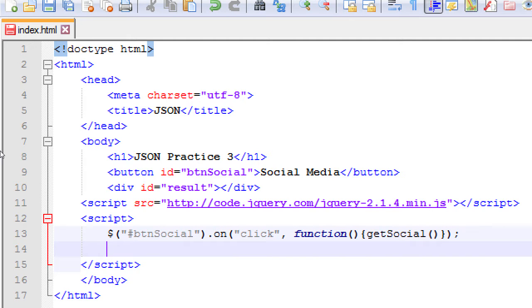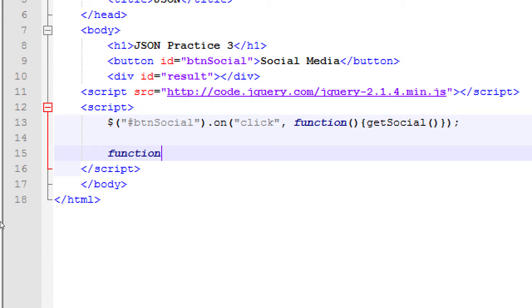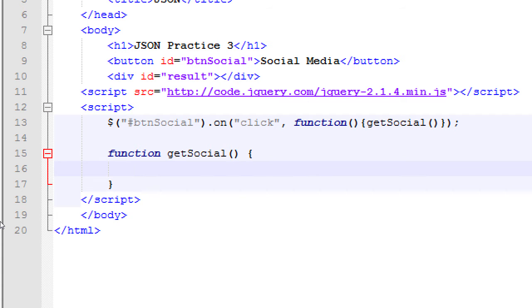So then on the next line we need to define what getSocial does. Just to be sure we're on the right track, I'll make a simple alert. Not too much could go wrong at this point, but we might as well check. Save and run that, click your button, you should get a pop-up that says works, whatever, and that should confirm that something appears on screen.